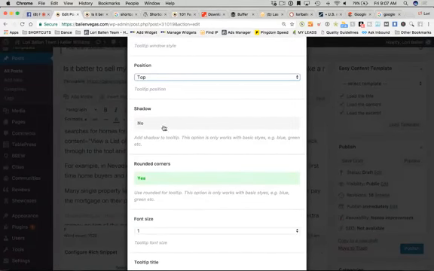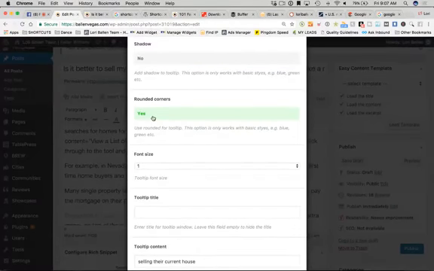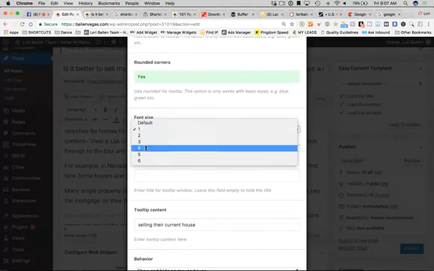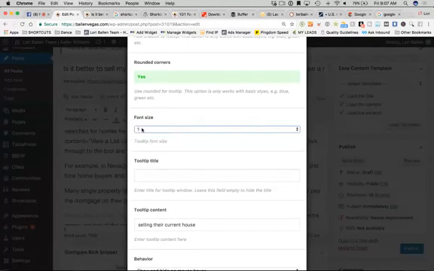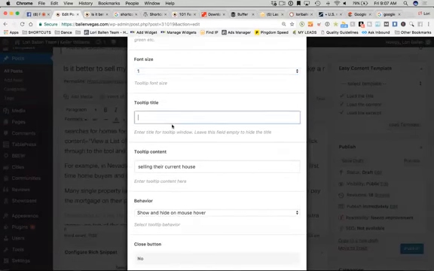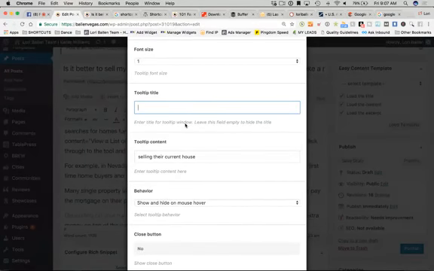Then you can choose whether or not you want it to have a little shadow, whether you want it to be square or rounded corners, and the font size, so I could make it bigger if I didn't want it to be tiny like that. The tooltip title I'm skipping, because what that does is it actually puts 2 lines. You can put something in here like click here, and then it gives 2 lines, but I'm just leaving mine blank.